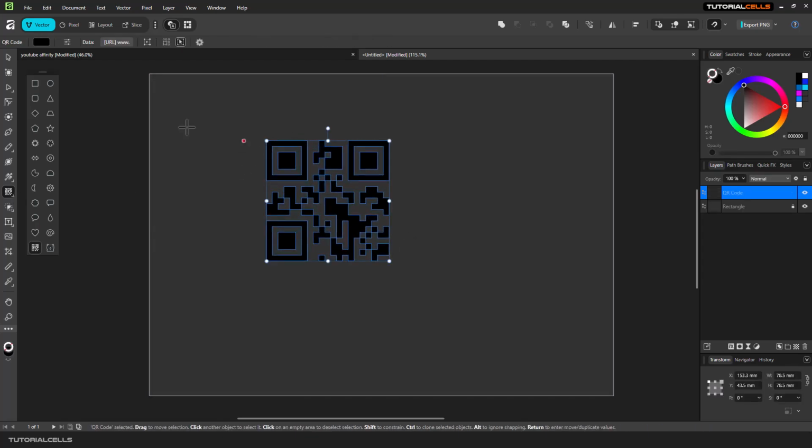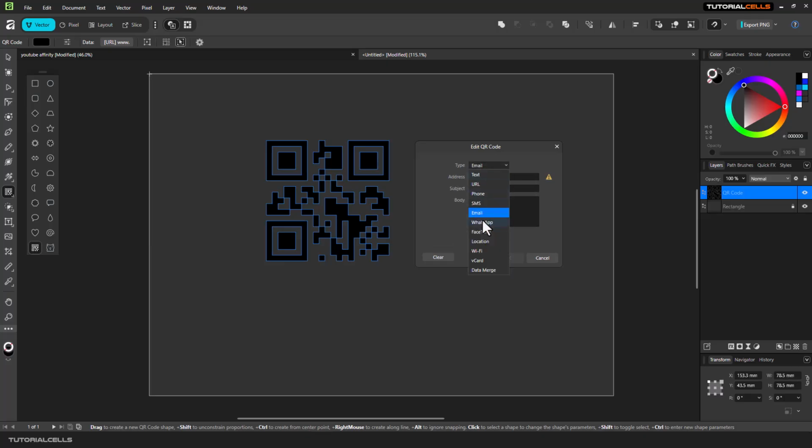Yeah, the data, and you can type your URL here. Nice. And you can give your phone number. You can give an SMS number and the message for that. A different email, WhatsApp, FaceTime, anything, Wi-Fi. You have to use a password, anything that you want. Create that. vCard, anything that you want.